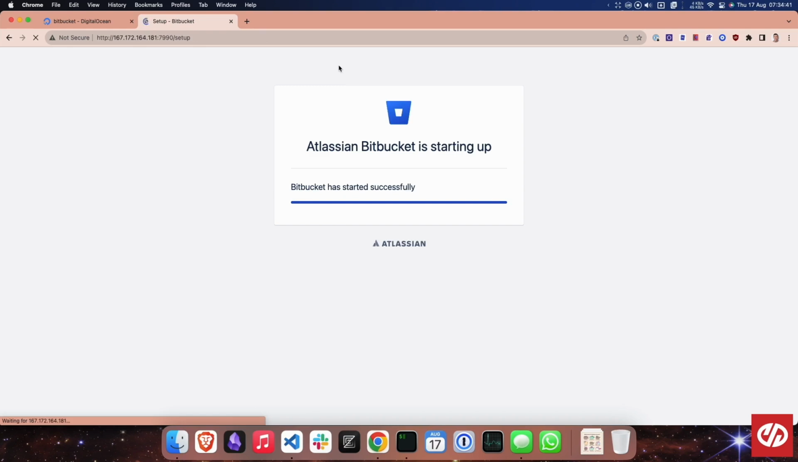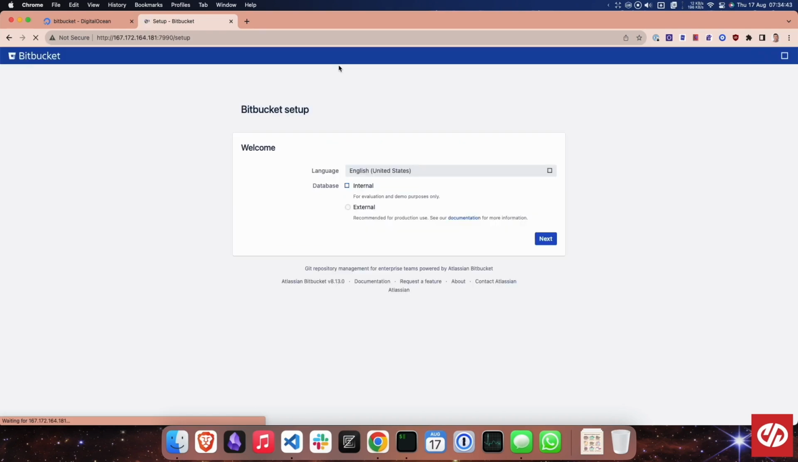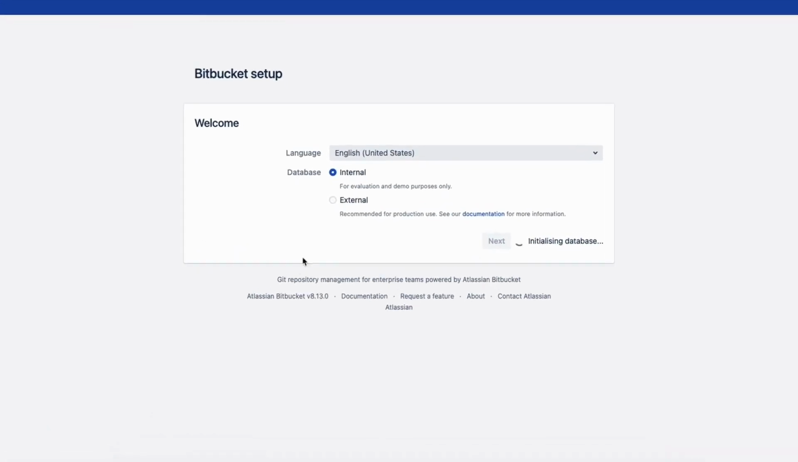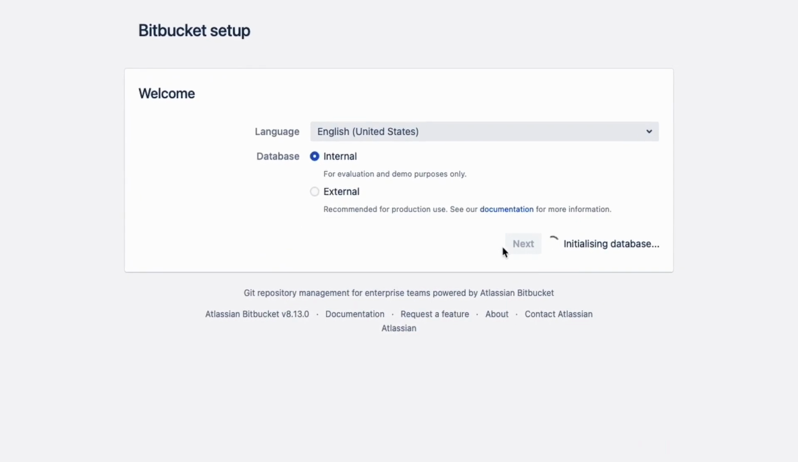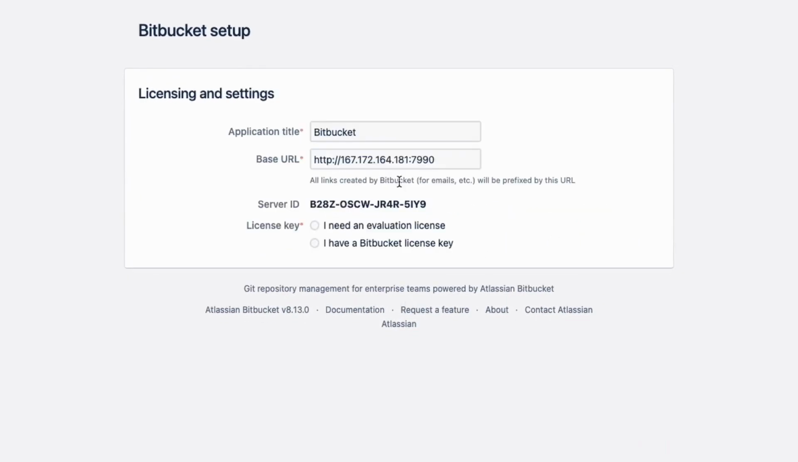All right, Bitbucket has started successfully. Fantastic. To configure this application, we're just going to use the internal database. That's going to initialize the database for us. There's no external database. This is a proprietary application.